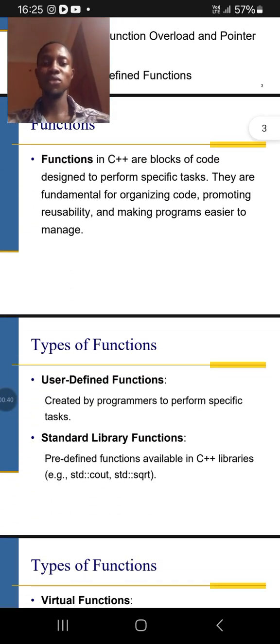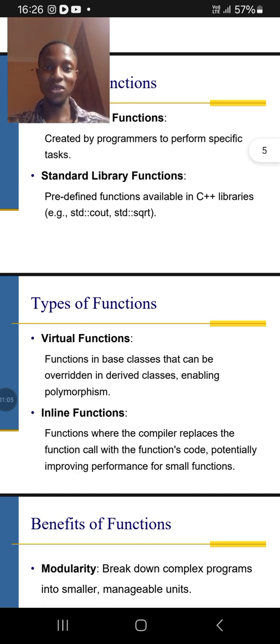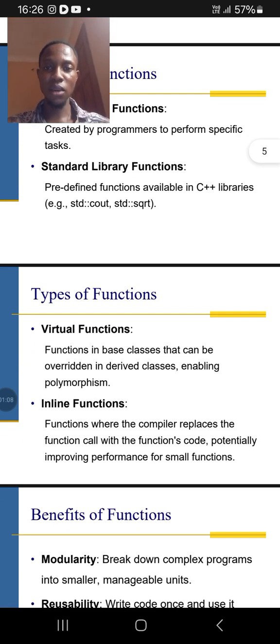So let's go to the types of functions. We have user-defined functions, which are created by programmers to perform specific tasks. And we have the standard library functions. These are predefined functions available in the C++ library. An example is std::cout, and so on. So you have the types of functions. Let's continue with the types.